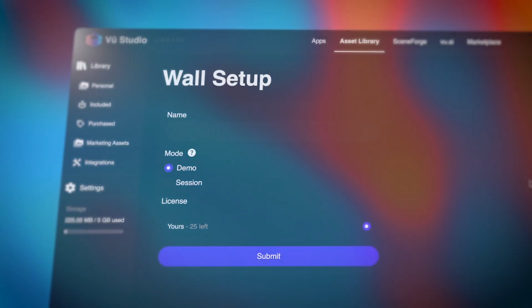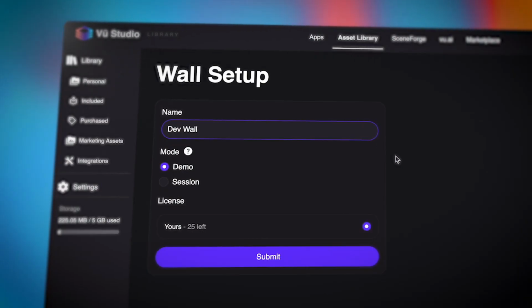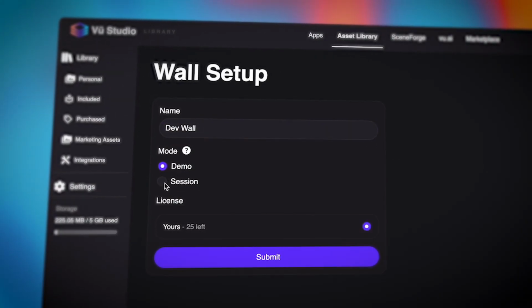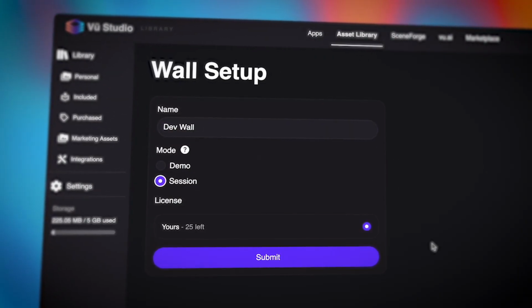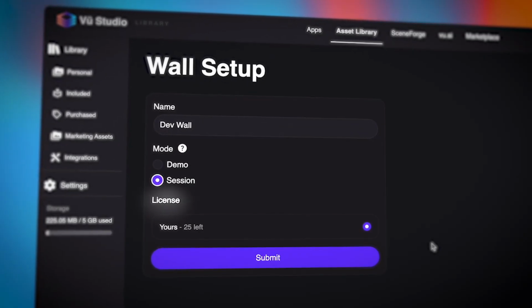After scanning the QR code, you'll be taken to a setup screen where you can name the wall, choose the mode, either demo or session mode, and select which license you want to use. If you have licenses shared with you, they will appear here.